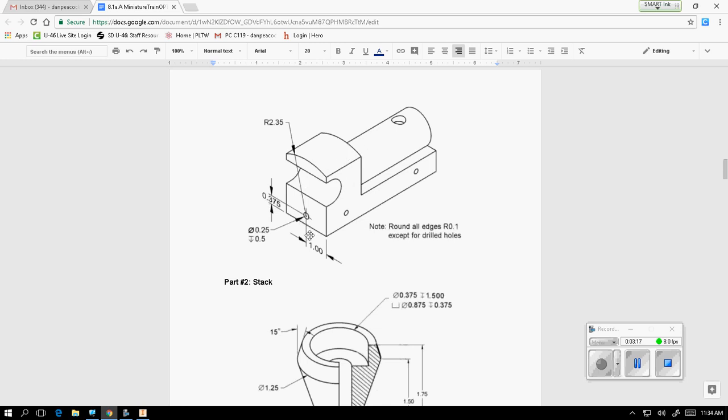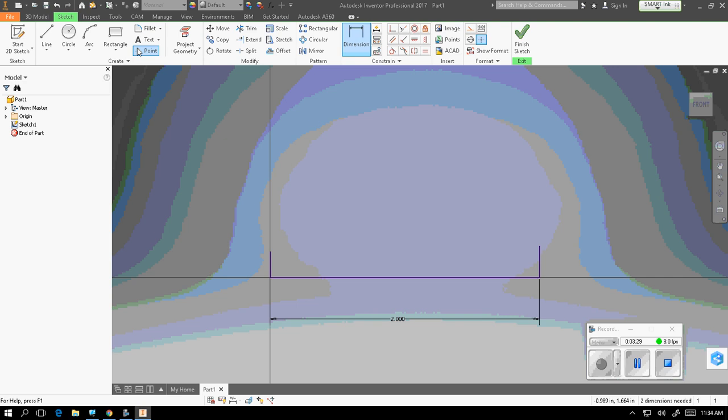Okay? So what we want to do is we want to make a point that is 0.375 from the bottom and an inch off of either edge because it's centered. So take a point, put that point, if you see those perforated lines, that'll put it directly in the center, but we want to give it a dimension anyways. So we're going to dimension this point from one of the edges at 1 inch, and then off of the bottom edge, 0.375.